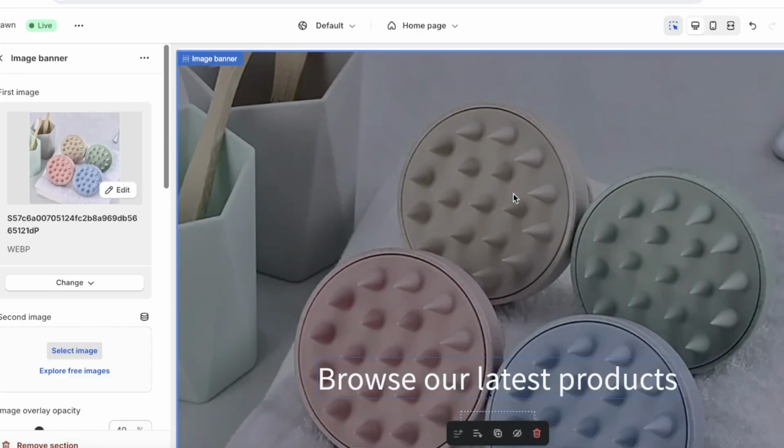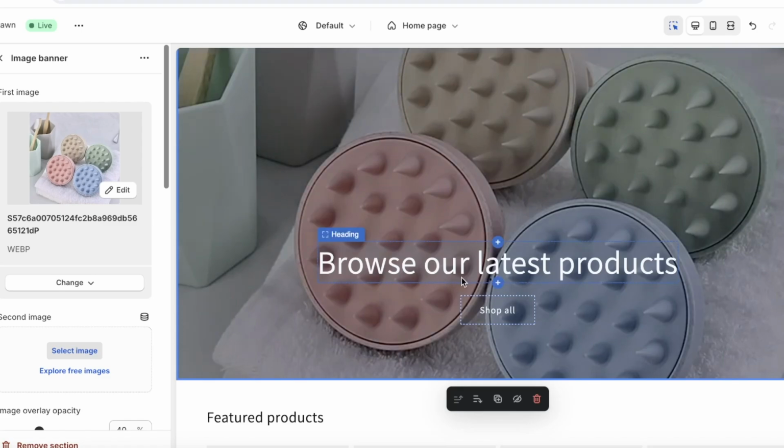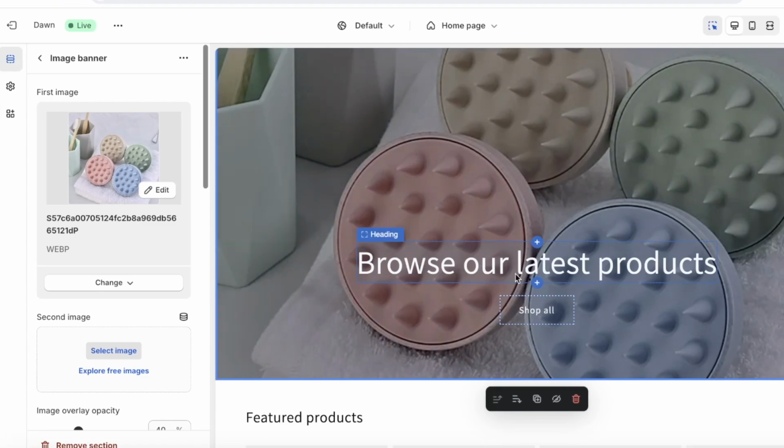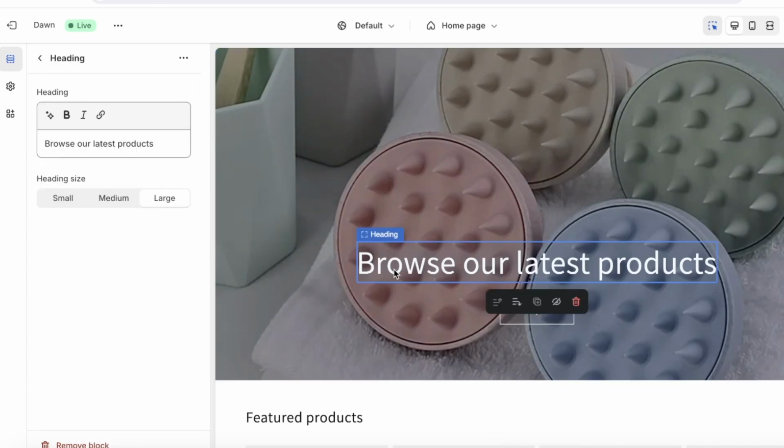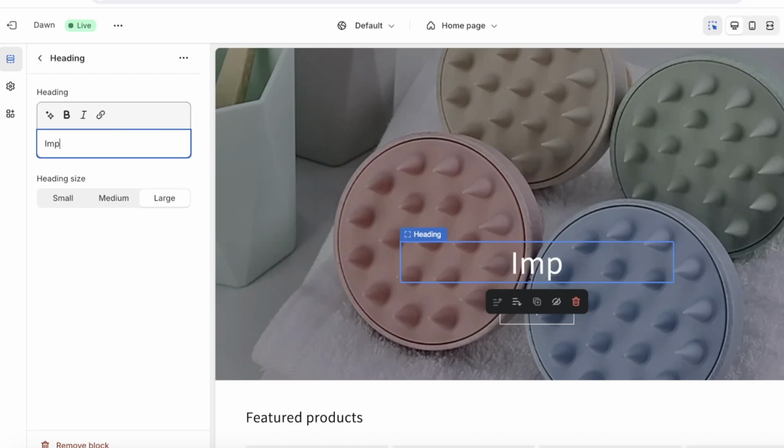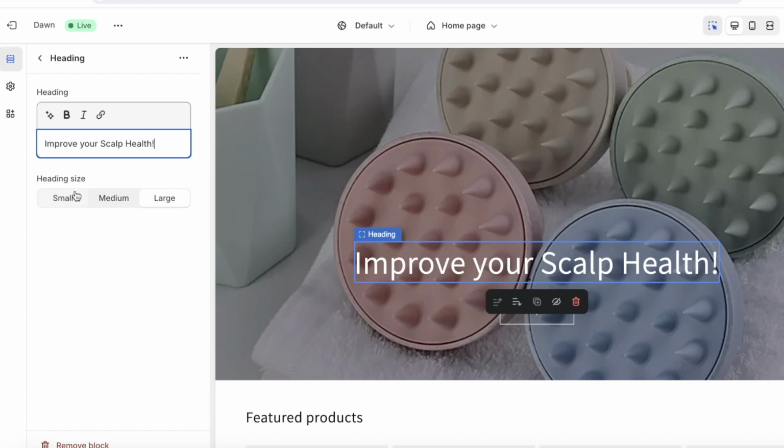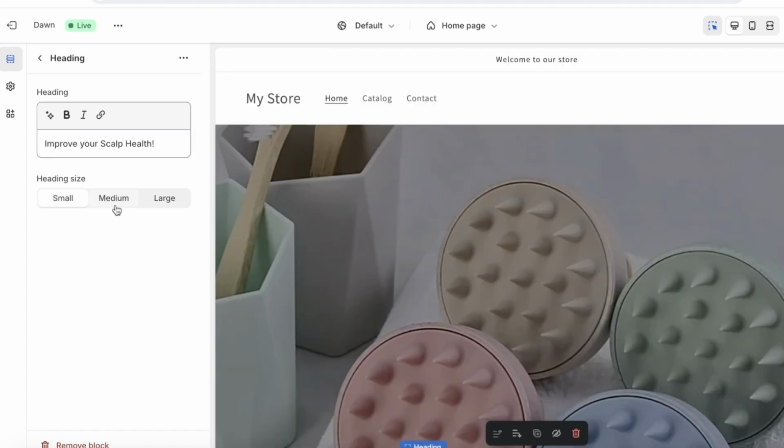Now that this is done, let's head on over and change some of this template text over here. To do that, simply click on the text right here and then type in your new tagline on the top left. So for us, let's say I want to say, improve your scalp health, like this. And you can also choose your heading size from the left as well.